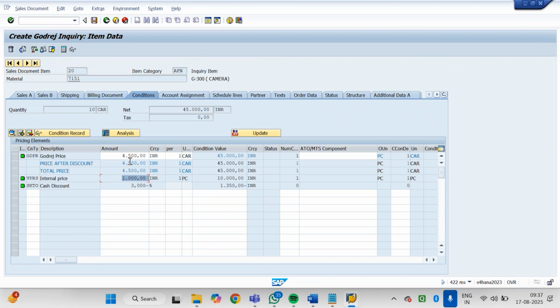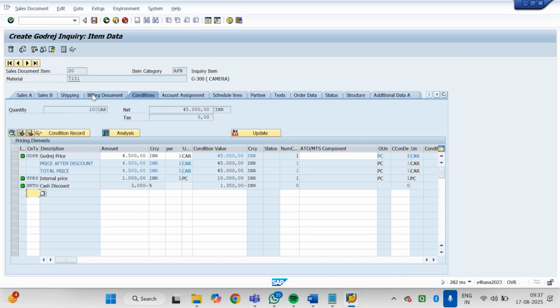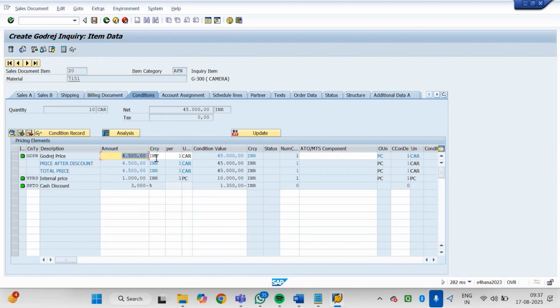Clear? Now, if you want to maintain any other condition type, like discount, you can have manual entry. You can set the discount condition type and some others also, right? Clear? But whatever the condition type, if you have maintained the condition record, the system will take the value from there. If you have not maintained the condition record, you can give the value manually here.